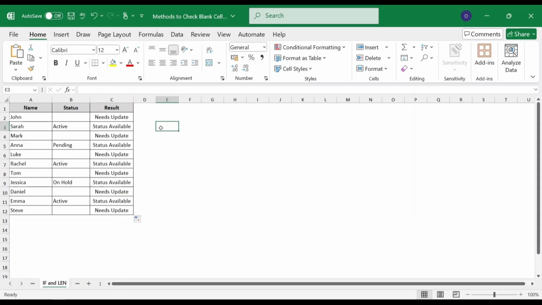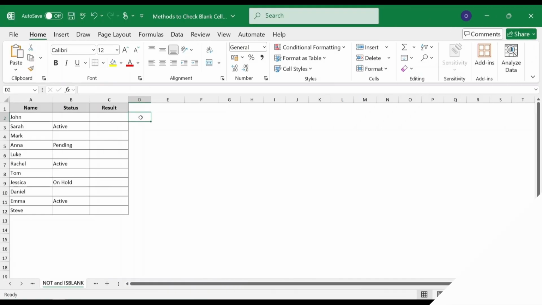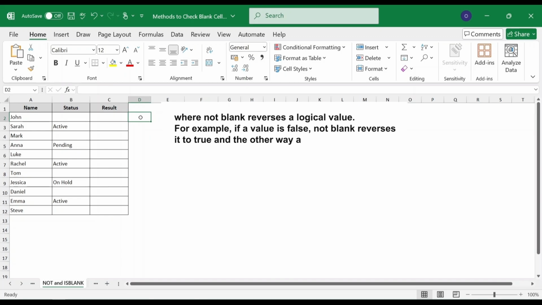Next, let's check the fourth method. In fourth method, we will identify non-blank cells by combining NOT function with ISBLANK function, where NOT reverses a logical value. For example, if a value is false, NOT reverses it to true, and the other way around.